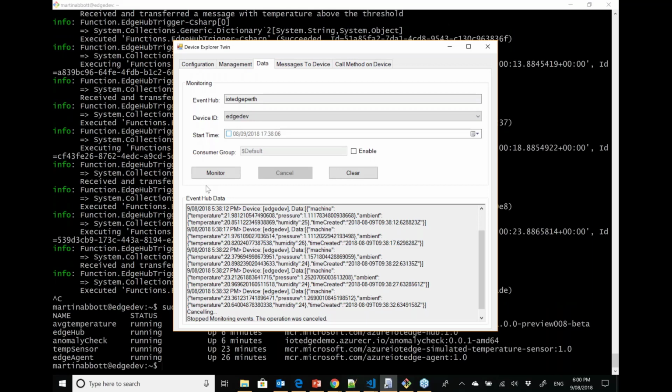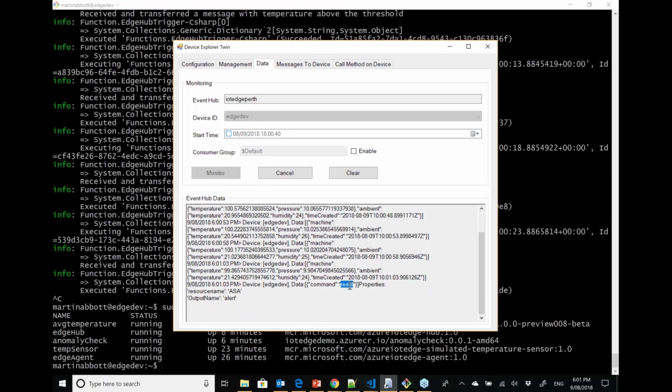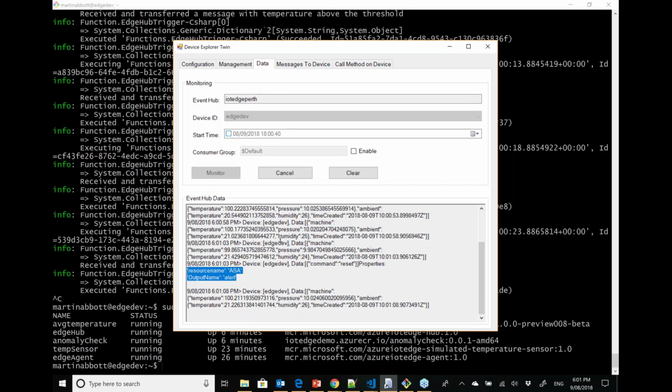Eventually we'll get a message in there saying it's a command coming from stream analytics. Oh, in fact, there it is. We've got command reset. Remember, we had reset as the select reset as command. So there we are, we've got that message coming in from stream analytics. So that all seems to be working, so that's good. That kind of concludes the demo really.